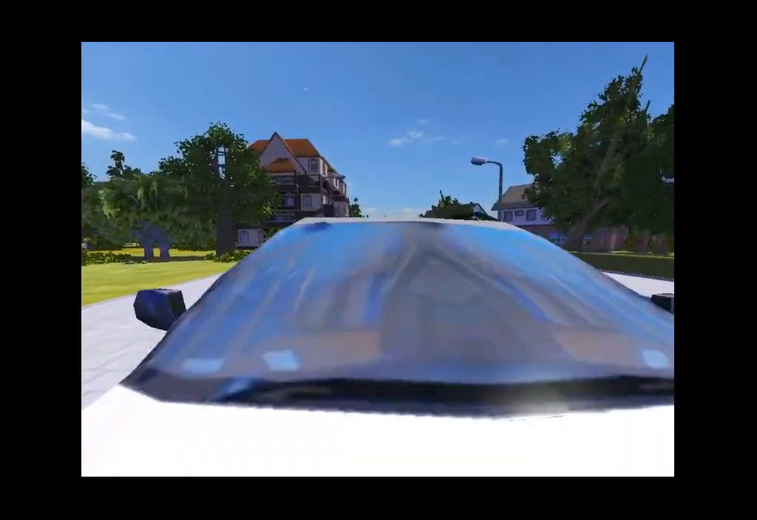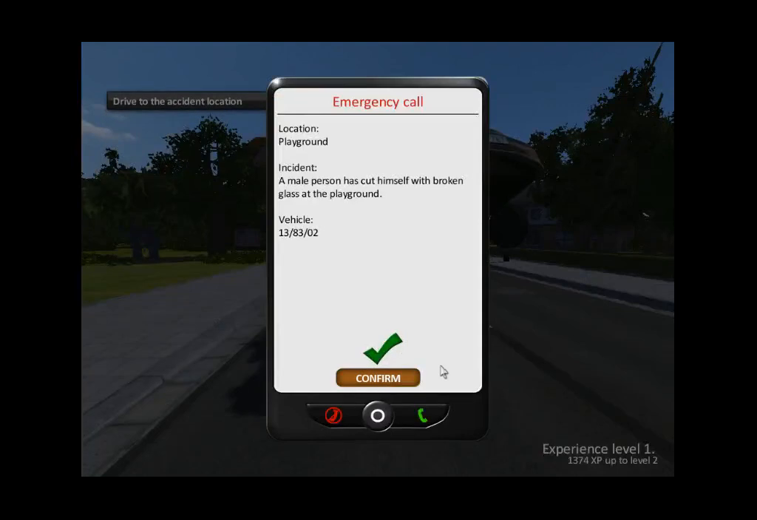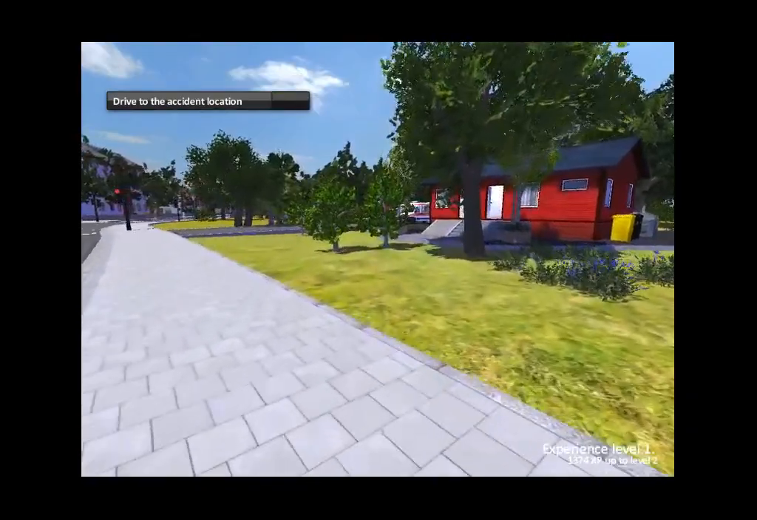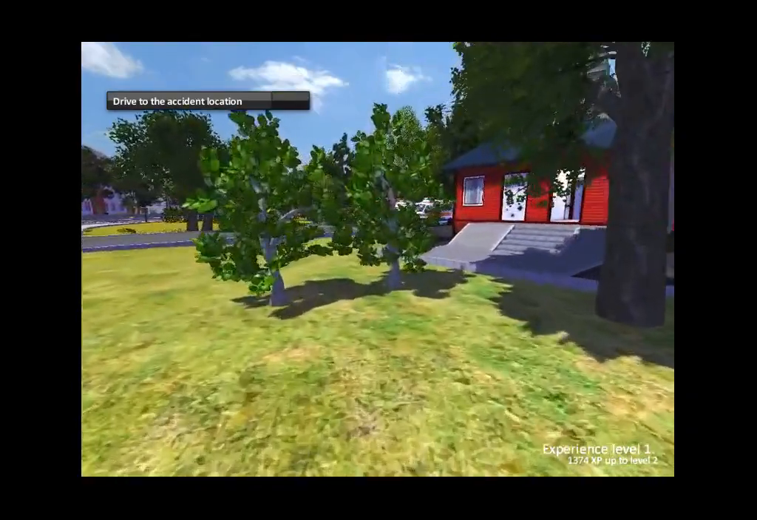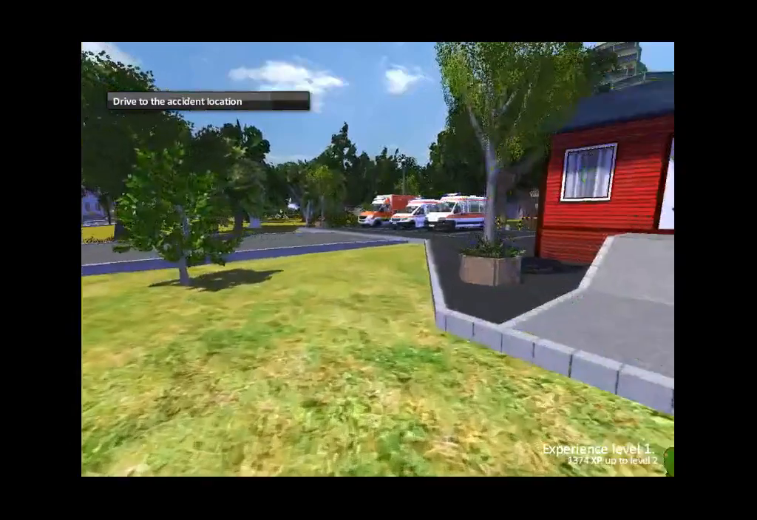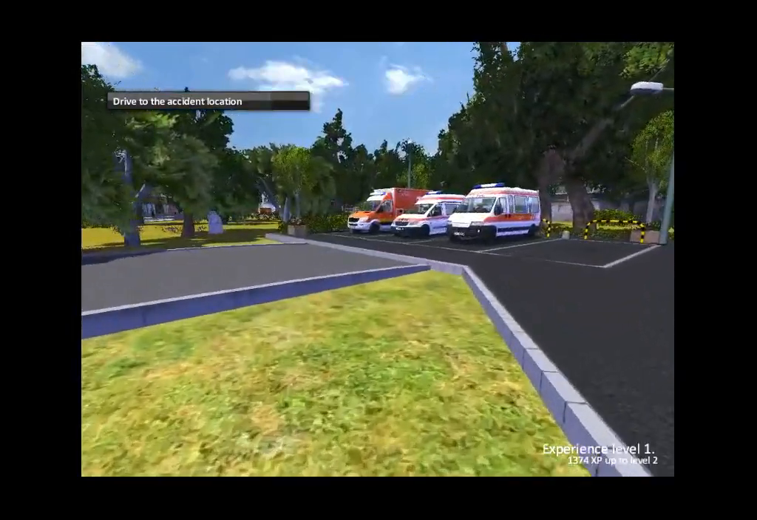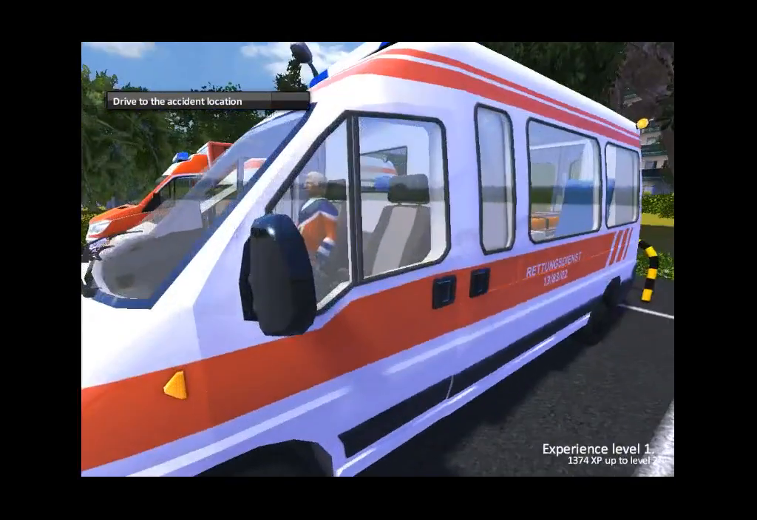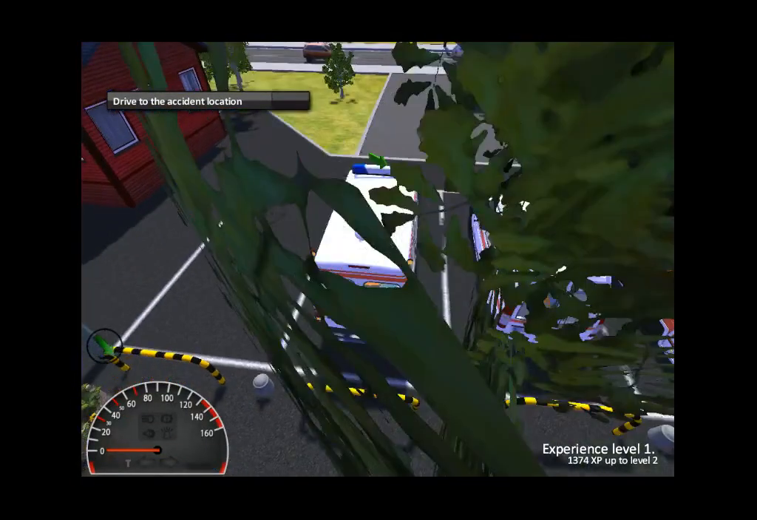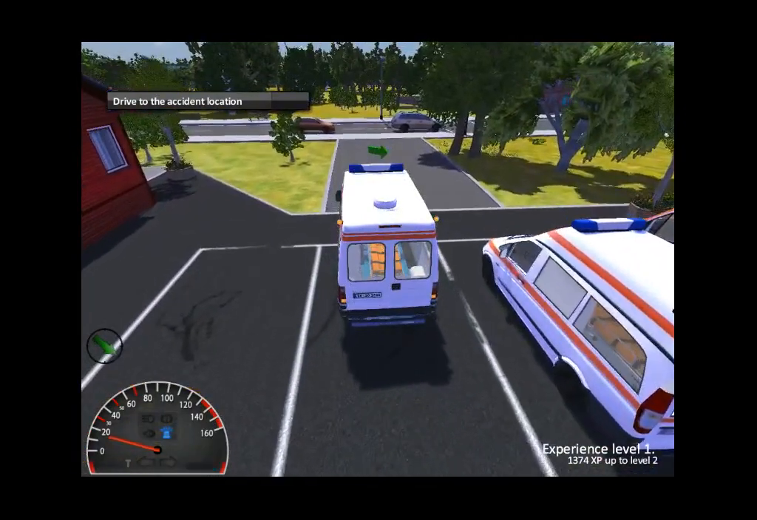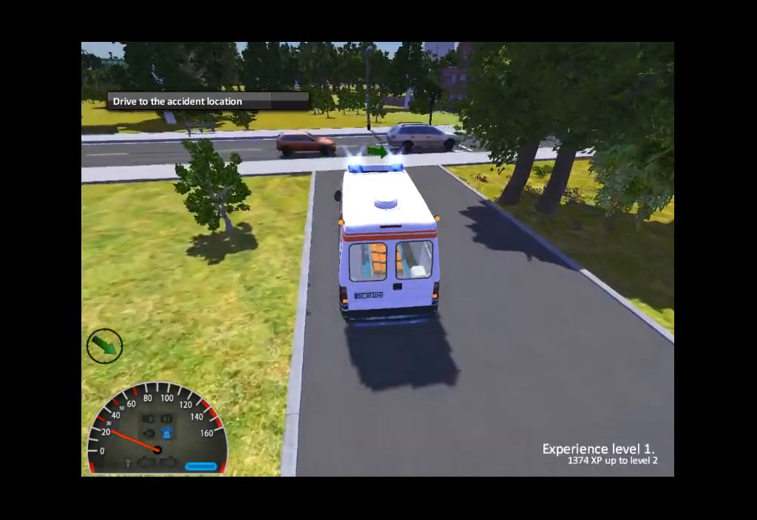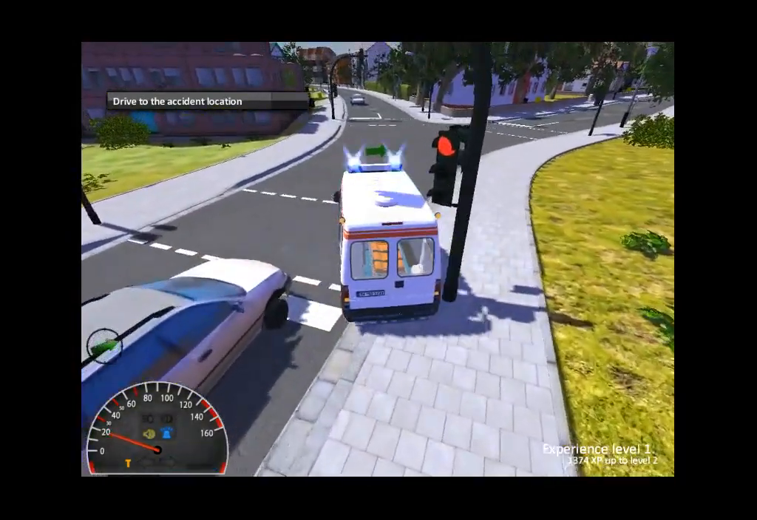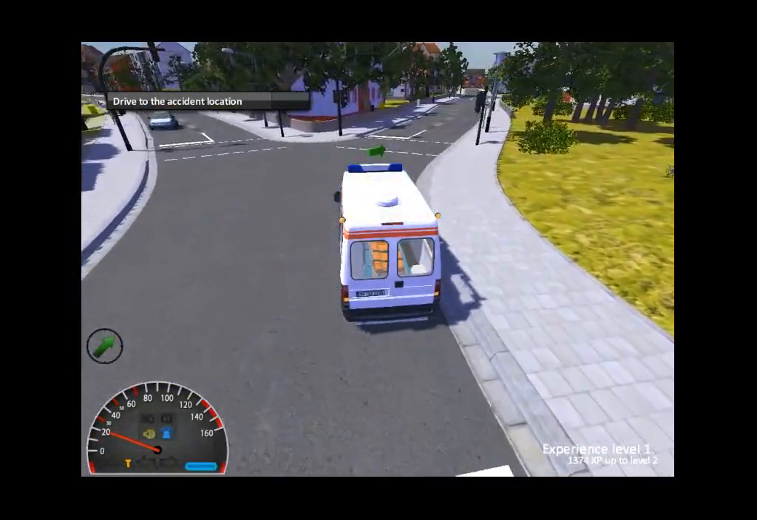Take this. Another male person has cut himself with broken glass. Okay, so I'm gonna do this one really fast and get as many points as I possibly can so I can get onto level 2 and have the paramedic shootout missions. Which better be on level 2. Emergency! Oh, geez, not the horn button. Nope. Nope. Yes. Oh, I just smacked into that car and nobody cared.